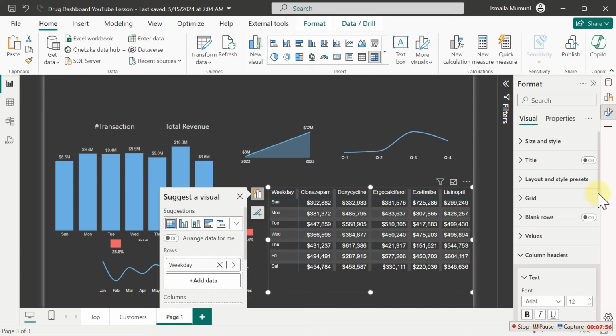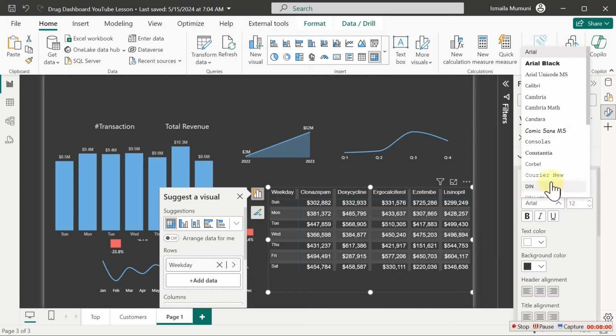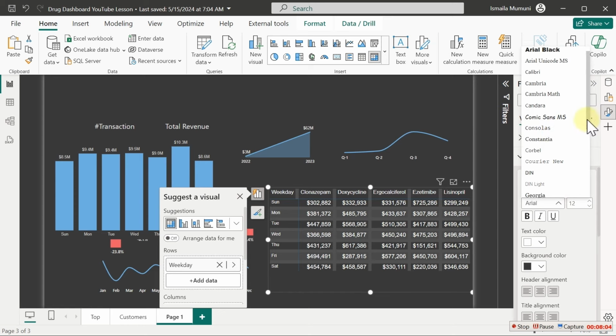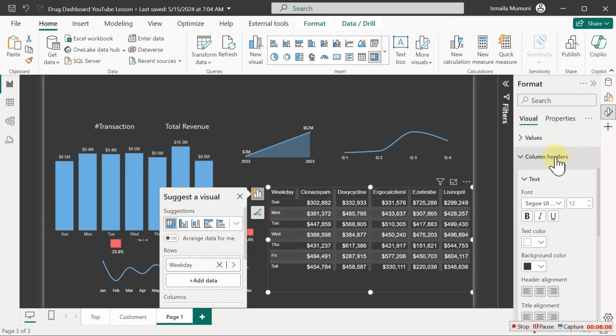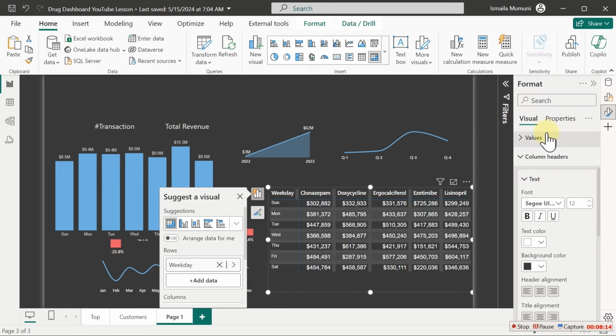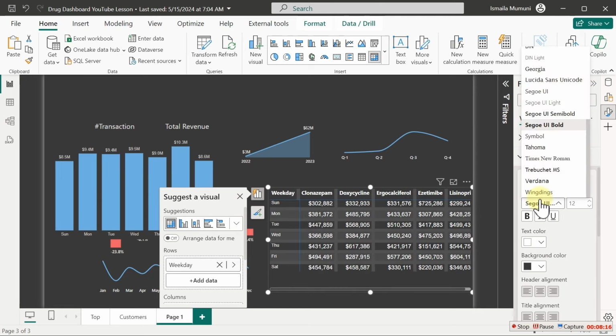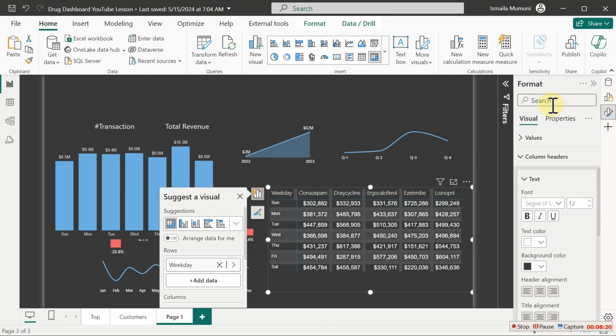So let's go ahead and select this one here. We change the font to be something like this. Okay, let's do this bold one. Okay, I think the first one would look perfect. Let's go with the lighter version of it. The lighter version of it would look very perfect, right? That is the column header.